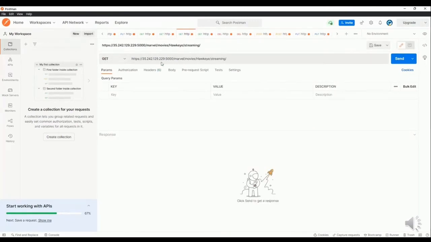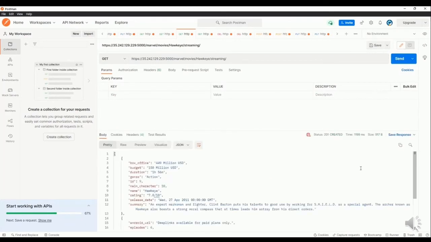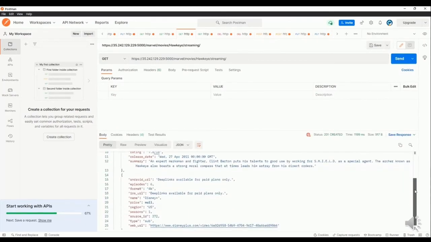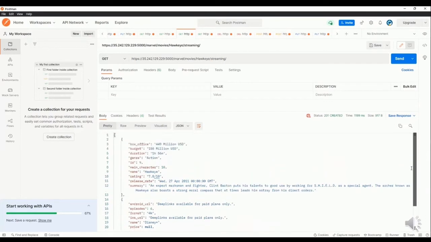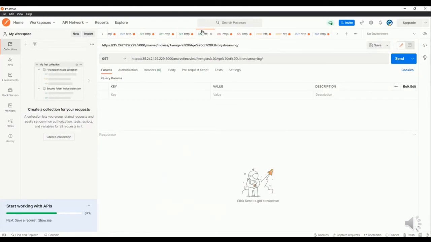Next, we use the get operation again, and now we put the link to get additional data through an external API. On clicking send, we get information from the internet, which is for both Android and iOS users. So if we see on the screen, we'll see the Android URL and also the iOS URL.